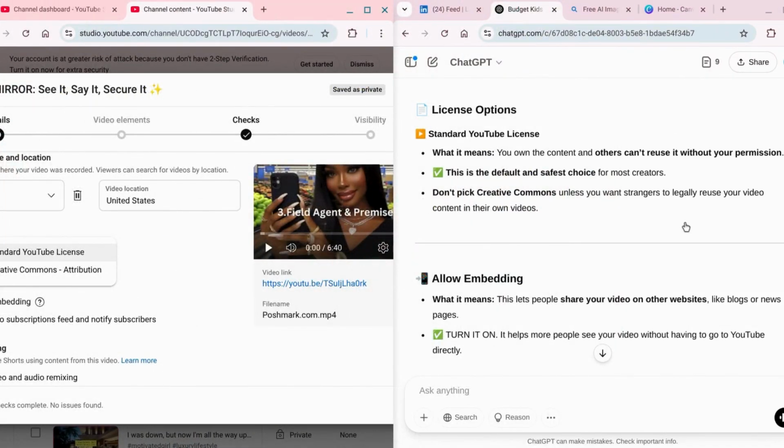And what I always choose is Creative Commons so that others can remix and use the information. If you want to be a little stricter about your content, you should choose the standard. I am going to go with Creative Commons.